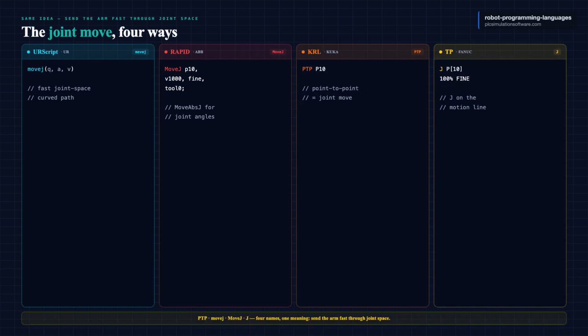Start with the joint move. The fast move through joint space where the toolpath curves, but it gets there quickly. In URScript, it is MoveJ. In ABB RAPID, it is MoveJ, capital M, or MoveAbsJ when you give it joint angles directly. In KUKA KRL, it is PTP, which stands for point-to-point. In FANUC TP, it is simply a J move on the motion line.